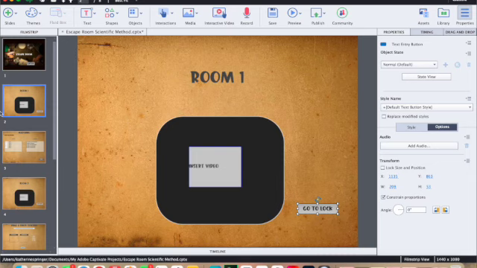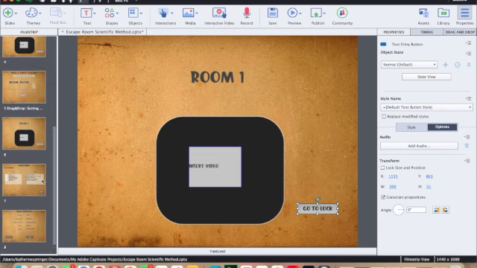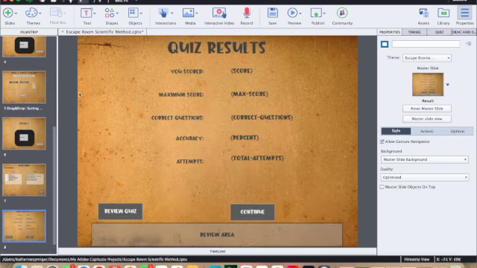The other thing I am thinking of adding, or I would like, is a timer that just keeps up with how long the kid takes for each of these. And I don't know if that's something I can add to this last slide or not.